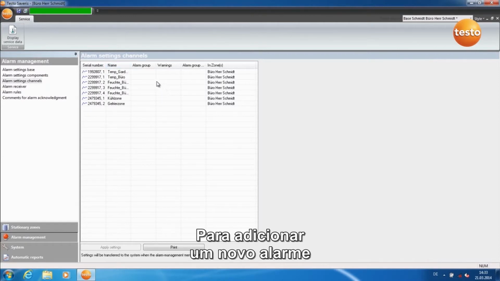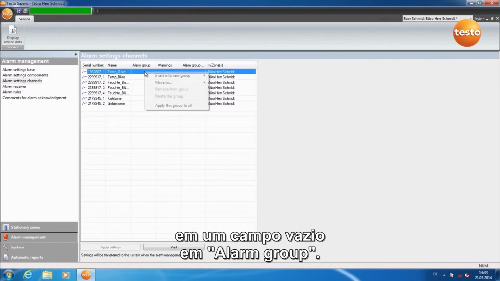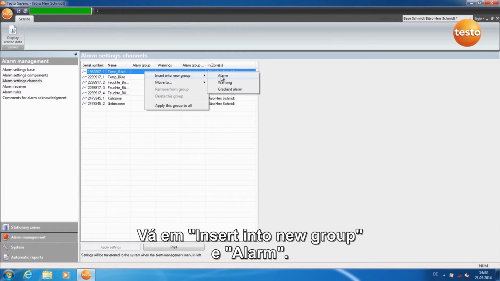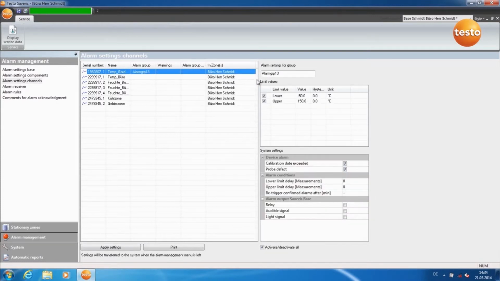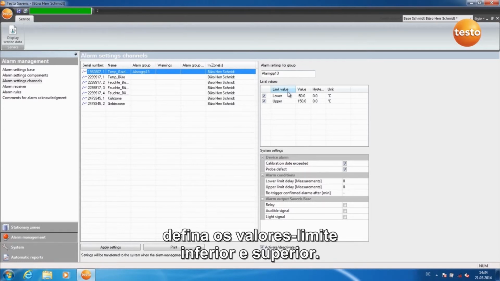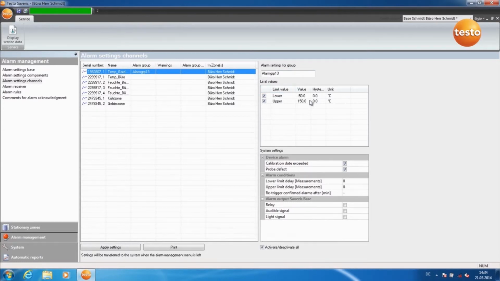In order to add a new alarm, click with the right mouse key into an empty field under Alarm Group. Go to Insert into New Group and Alarm. Name your alarm group. For limit values, define upper and lower limit values.